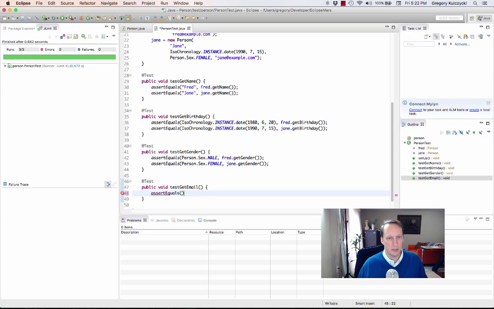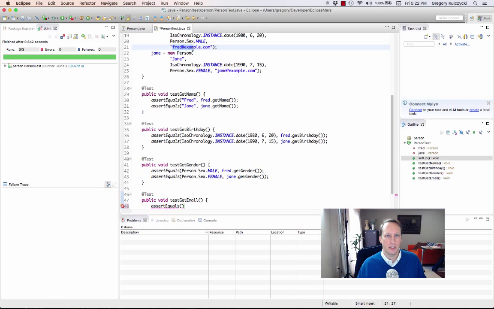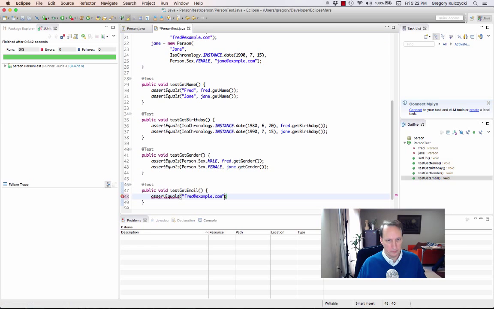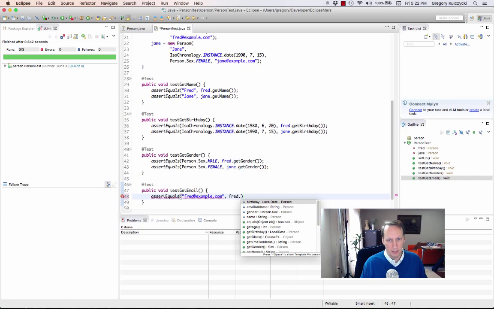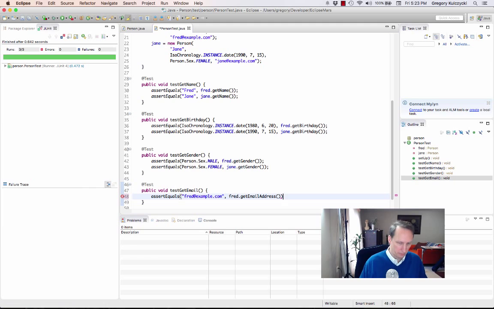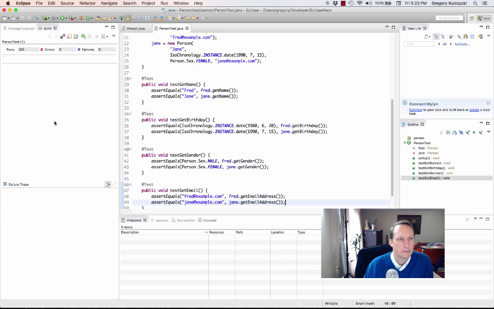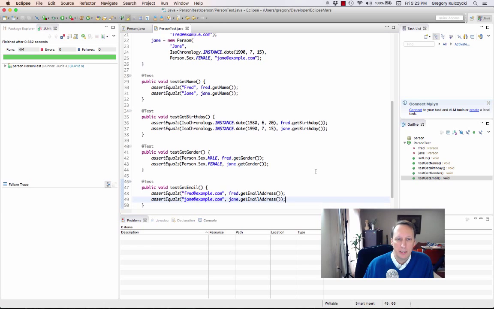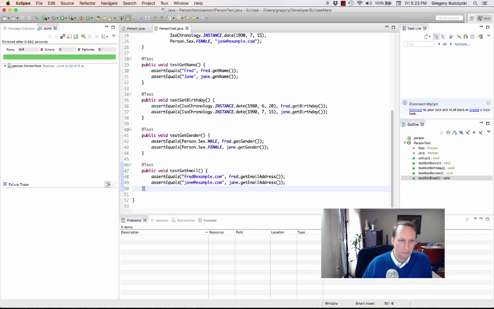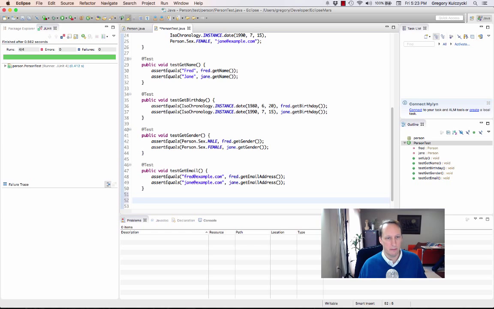Okay, so assertEquals, and then Fred's email is, I need to keep the quotes in there, fred@example.com. And then I just say fred.getEmailAddress. And do the same for Jane. Okay, and then I'll run it. All right, fantastic. So now we are rolling along here just fine.